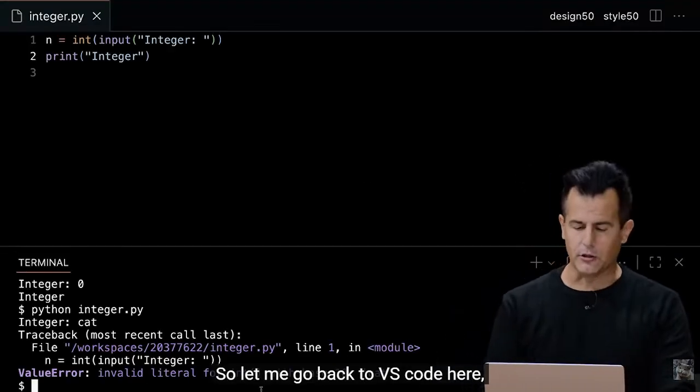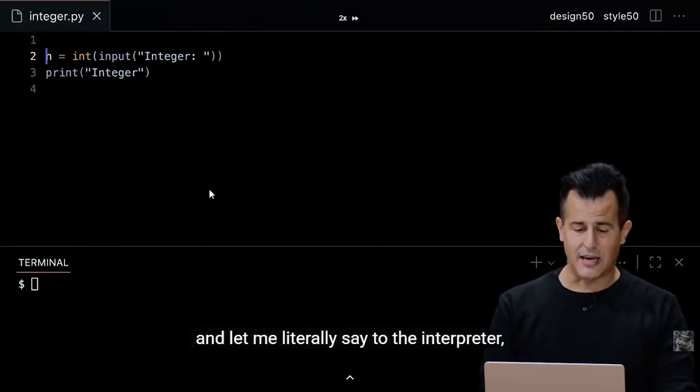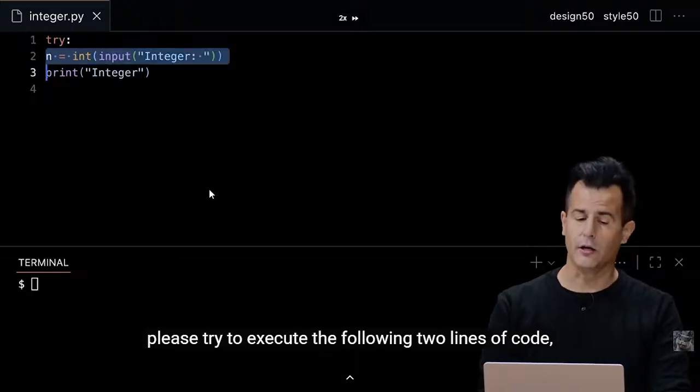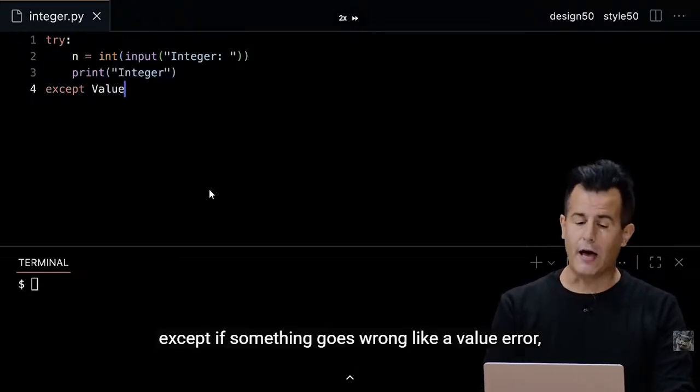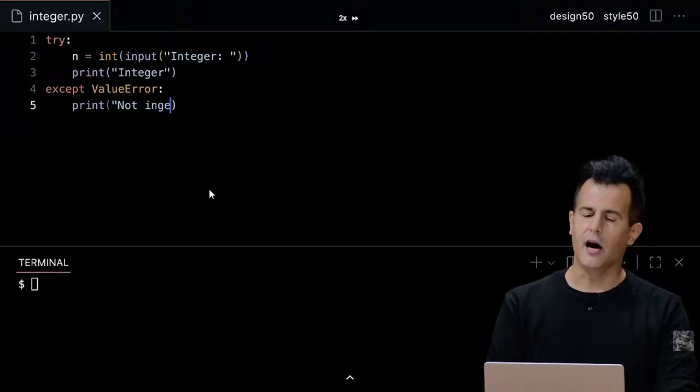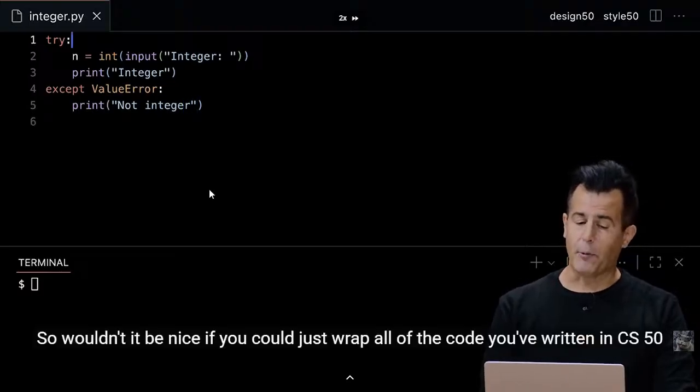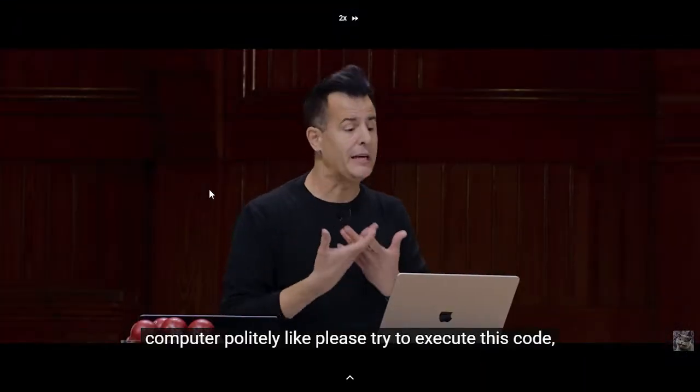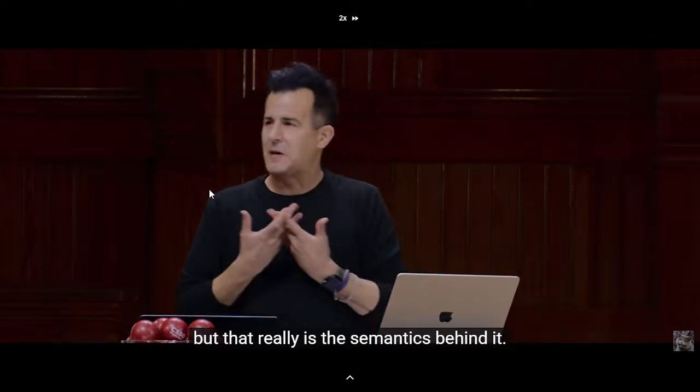So let me go back to VS Code here, clear my terminal just to simplify things a bit, and literally say to the interpreter, please try to execute the following 2 lines of code, except if something goes wrong, like a value error, in which case go ahead and print out something like not integer. Wouldn't it be nice if you could just wrap all of the code you've written in CS50 thus far with try and ask the computer politely, please try to execute this code? That really is the semantics behind it. Try to execute these lines of code, except if there's an error, then do this other thing instead.